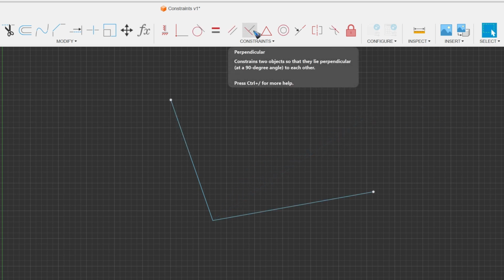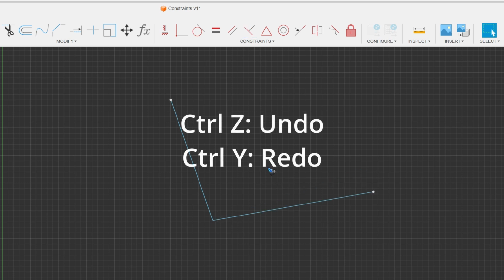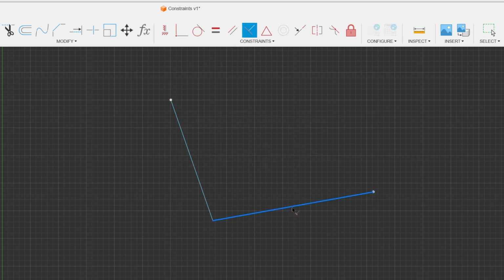Let's now try to make these two lines perpendicular to each other. I click the perpendicular icon. Select the first line and then select the second line, and oh, I see that the second line seems to be the one that is going to move. Well, let's try that out. Let me Ctrl Z and do it again, perpendicular, and now click this one first and that one last. Yes, now that is the one that is going to move.